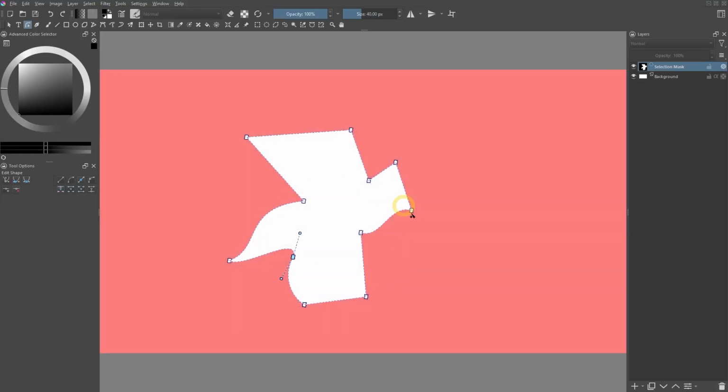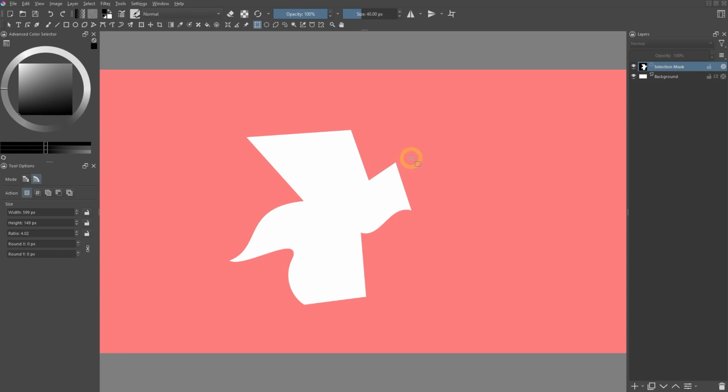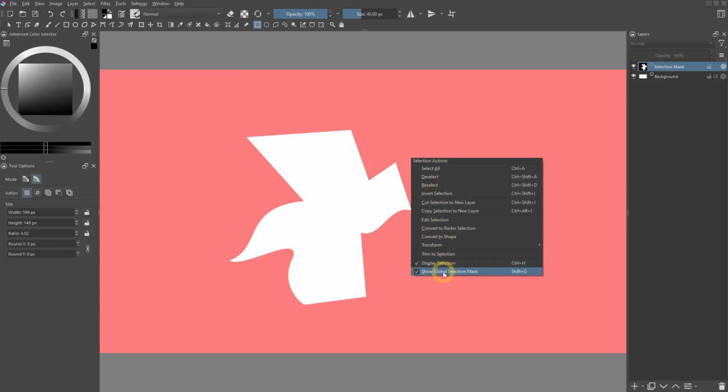After you finish editing the shape, to return to the standard mode, you can open the Select menu, then deactivate the Show Global Selection Mask option. An alternative way is to use the right-click menu. But for this, again, you need to activate one of the selection tools, for example, the rectangular selection tool. Then right-click, then select the Show Global Selection Mask option.